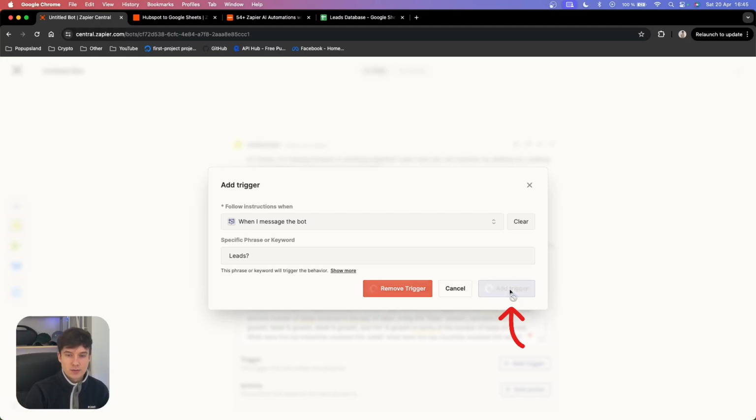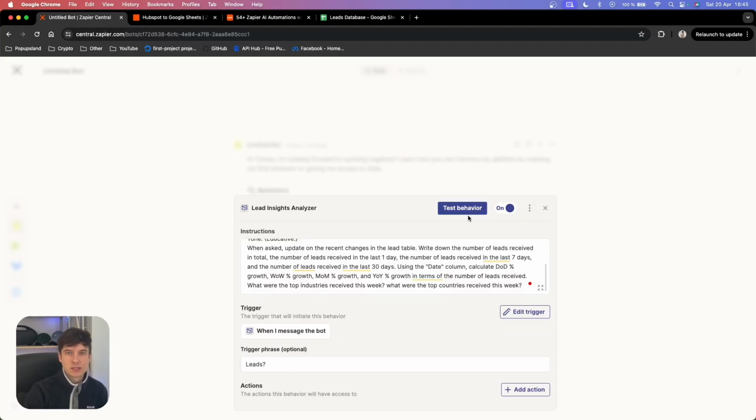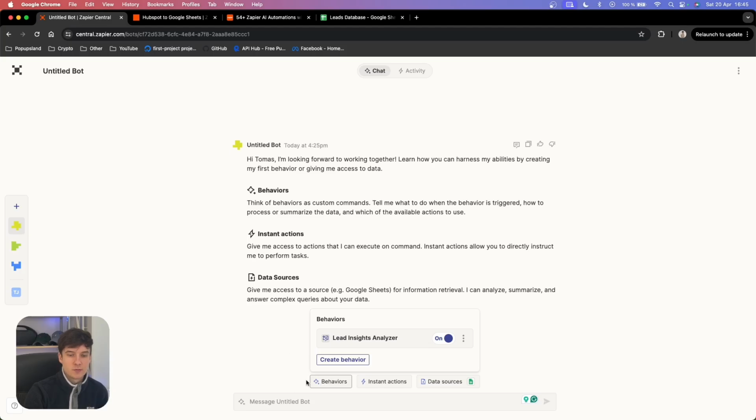as the percentage growth and which industries and regions are the most common ones. So I'm going to add this trigger, and then you can either test it directly over here, but if you turn it on, you can just close this window. And then you can double check. Yes, your behavior is turned on. And right now I can write down leads and send this over.